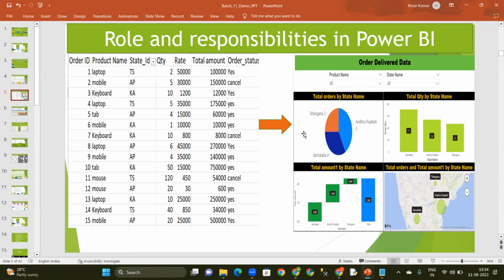Okay, so in Power BI, no coding is required. Java is not required, and C++, Python, those are not required. So what we need is just that we can control the system.